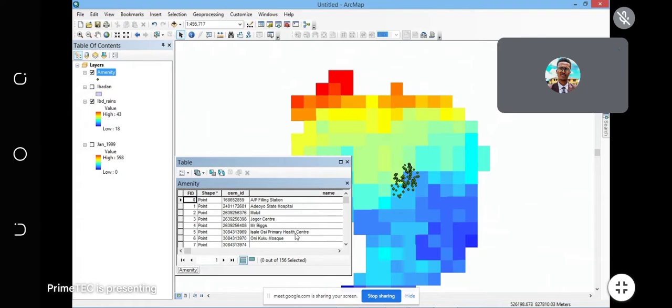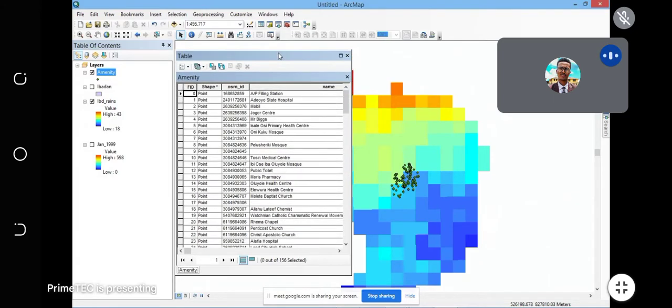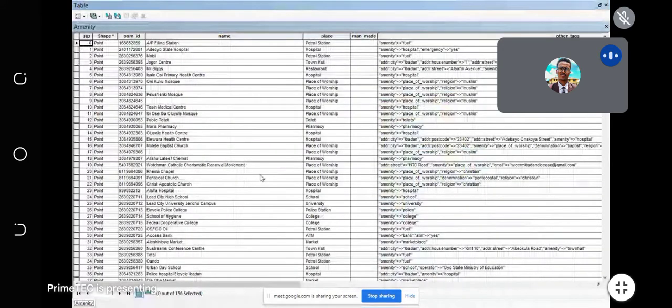Now, this is showing different locations within Ibadan. Here I can see filling station, Adeoyo Hospital. Let's widen it so that you're able to see how much data we have. So now these are different points. But my major reason for using this data is not just because I want to use it.